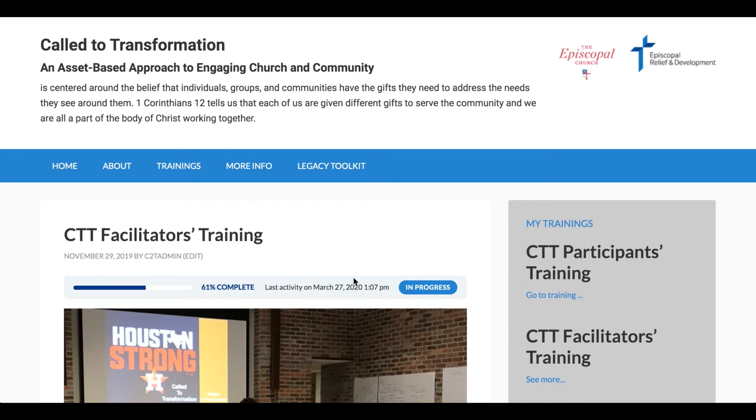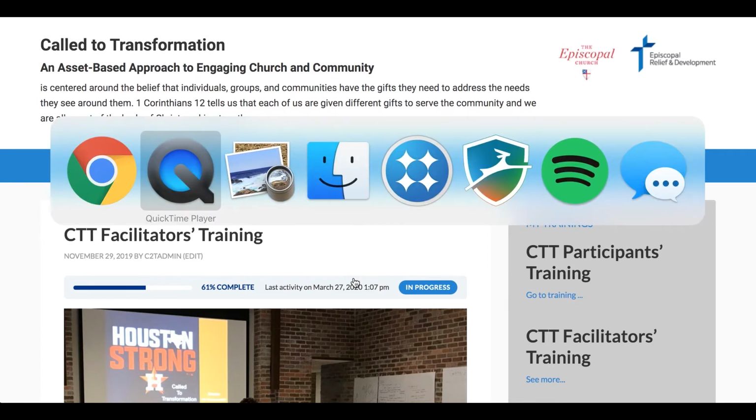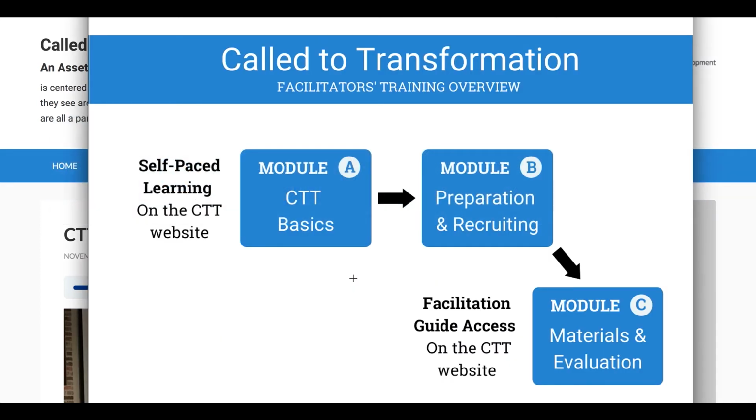But before I show you around the website itself, I want to give you a sense for, again, what the training actually looks like. So the Facilitators training, which you're engaged in right now, consists of two self-paced learning modules, modules A and B. The first, where you learn about the basics of Call to Transformation and the asset-based community development framework that we're teaching. And a second module, which prepares you to actually facilitate the course, including recruiting participants.